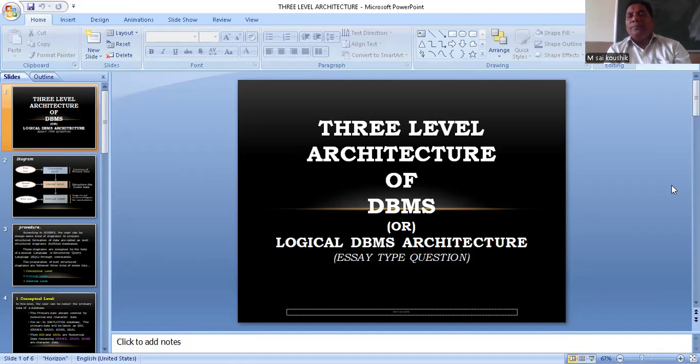On that day, we have to use some kind of components. By using the components, the particular input data will be converted into output data. But this conversion depends on three levels. That activity depends on three activities or three levels. The three levels are called the logical DBMS architecture. We will discuss how it works briefly.